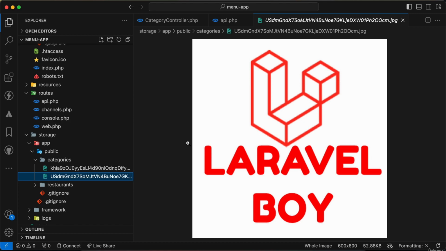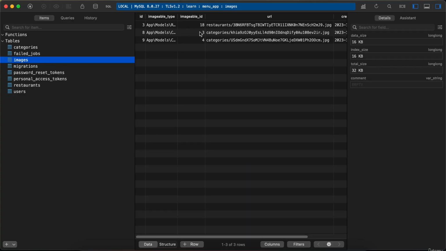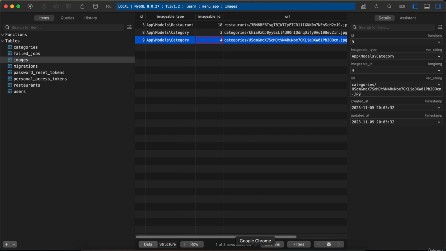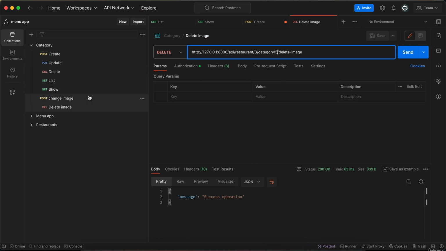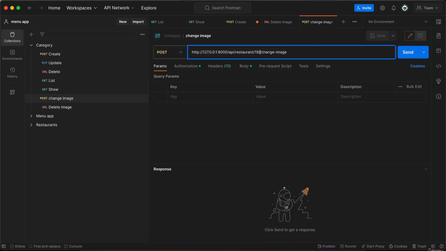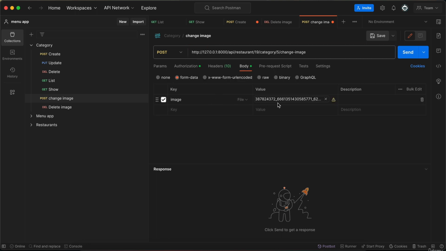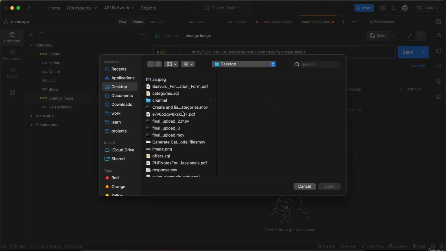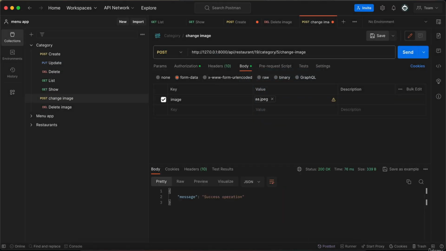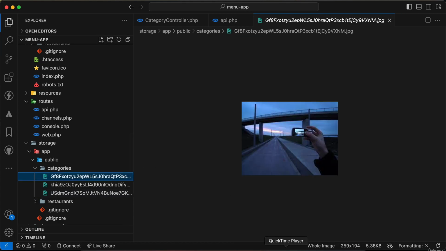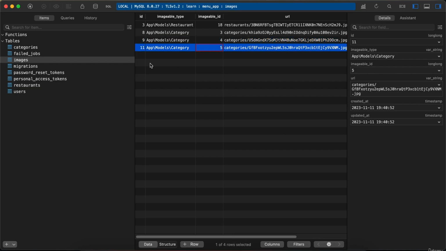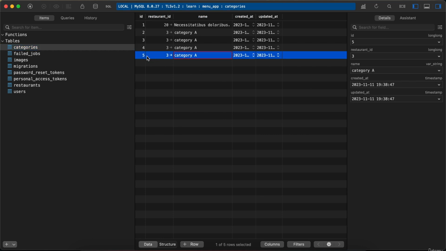Let's check also, does it exist in the database? Our image is here. We don't have an image record for category ID number 5, right? Now let's test with changing the image for ID number 5 also. Slash category, slash category ID number 5, and let's add the same image again, just for changing or for updating. Success operation, check our folders, created again, and our database here. Let's check our categories to make sure here, but if we notice, it belongs to restaurant ID number 3.